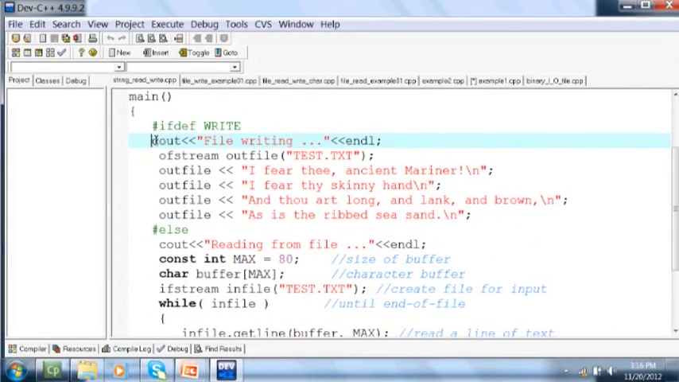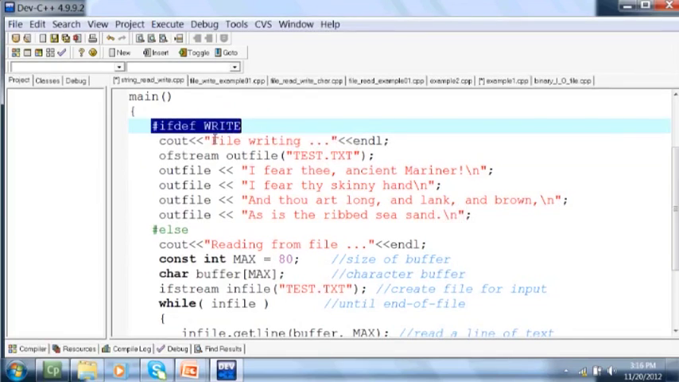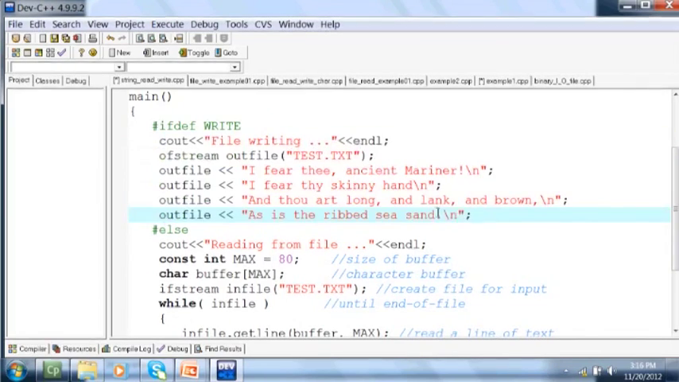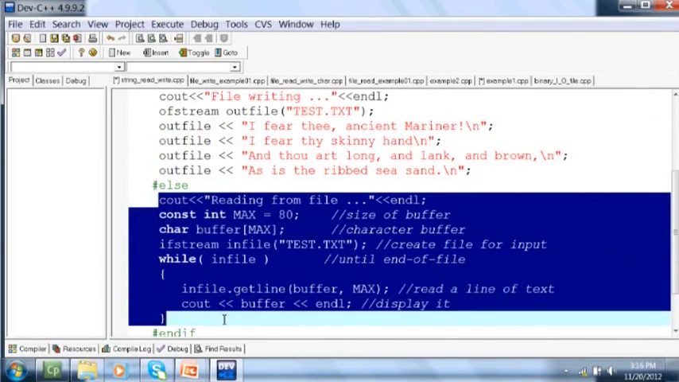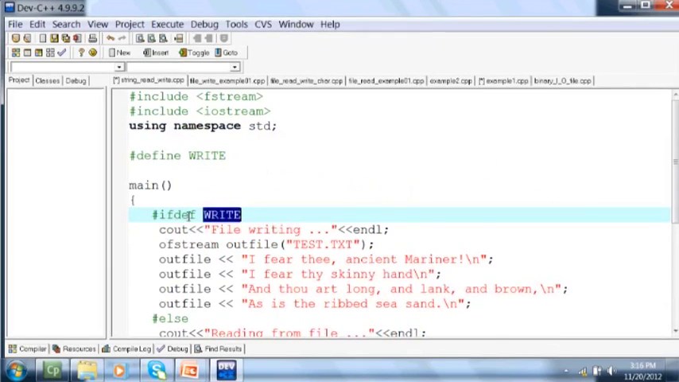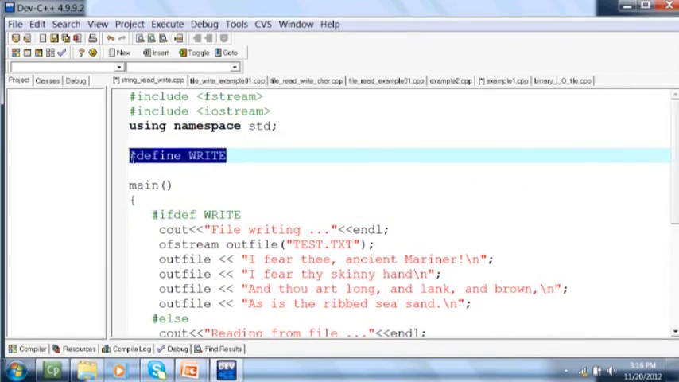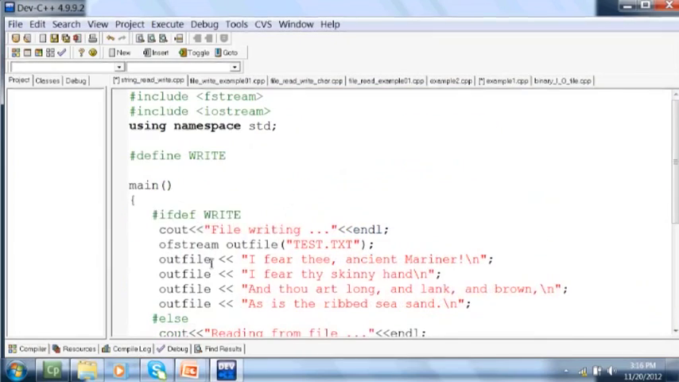So this is a write operation. Here I use conditional compilation. Conditional compilation use किया, if defined write. So let's define write. If defined write, it will execute all these statements, and then the else part won't execute these statements. Why? Because write is already defined. If write is defined, it will only execute this part but not this part, ठीक है.